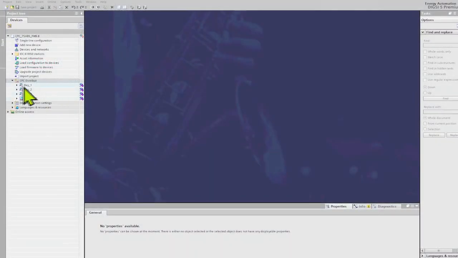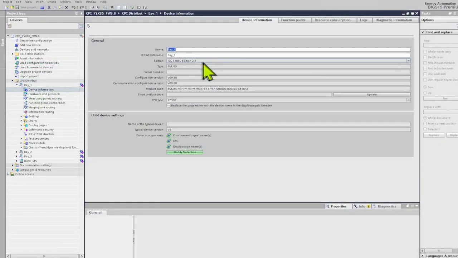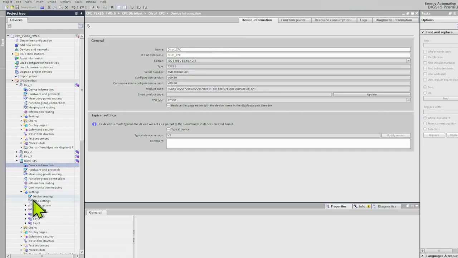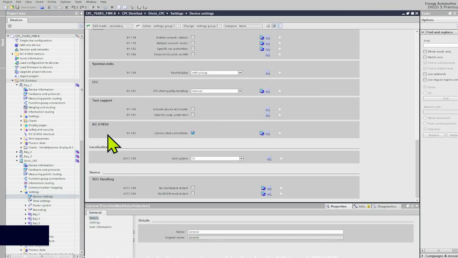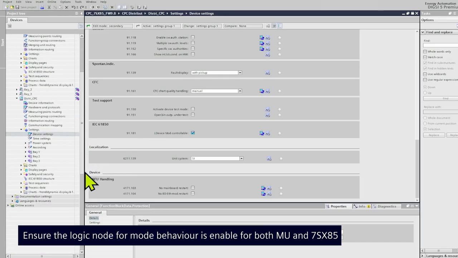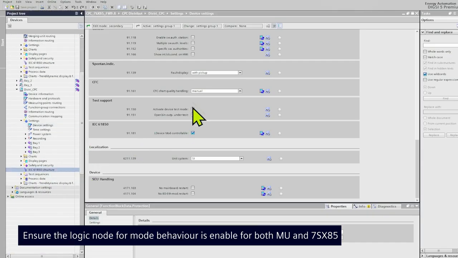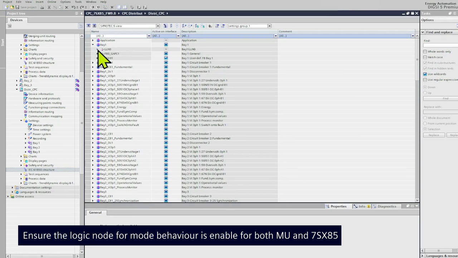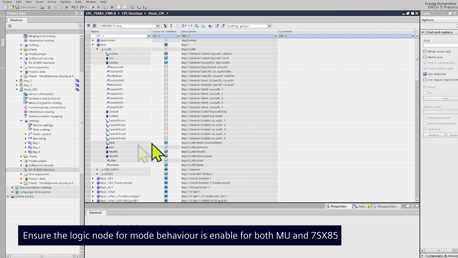In this video, we're showcasing a distributed CPC solution that includes 3 bays. The configuration comprises 3 merging units, 6MU85, and a single SIPROTEC 5 universal device, 7SX85. To start, it's essential to ensure that the logical node for mode behavior is enabled on both the merging units and the 7SX85. Once verified, we will proceed to examine the IEC 61850 structure to determine if the LLN0 mode is controllable.